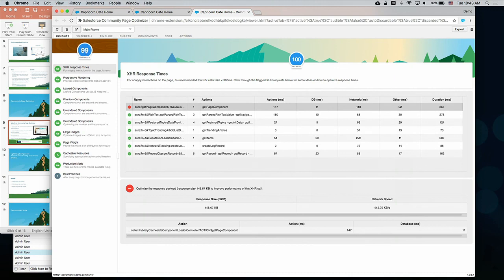Now, the thing is, this score is not necessarily an absolute score. The idea is not to compare one page versus another, but this tries to identify areas of opportunity where you could have done things better. So for example, in this case, it looks at all the XHR calls made. You can see time spent in actions, database, network, and so on. And as you go down, it tries to give you some recommendations.